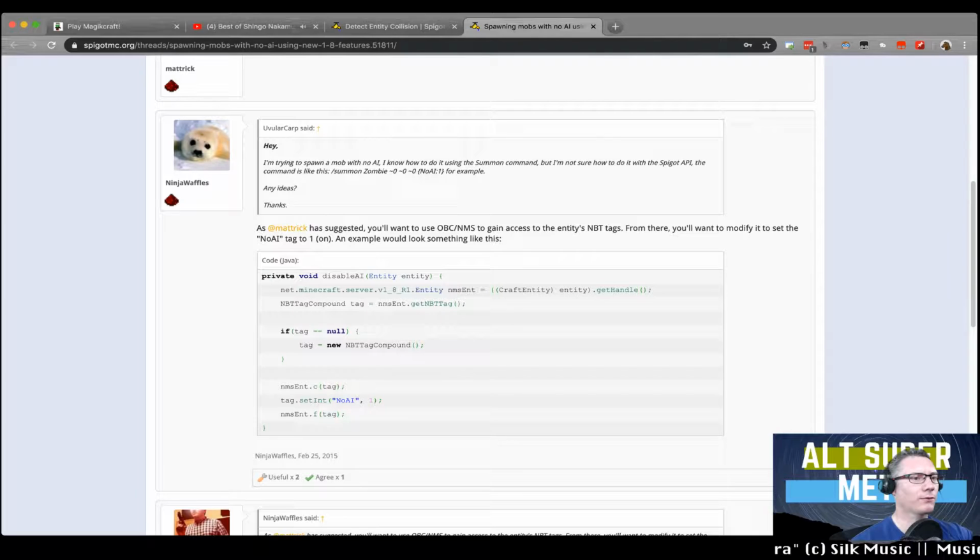Looks like you can turn off the AI on the zombie. That'd be one thing, so the zombies don't start attacking me. Entities NBT tags. No AI tag for one. Let's try it out.